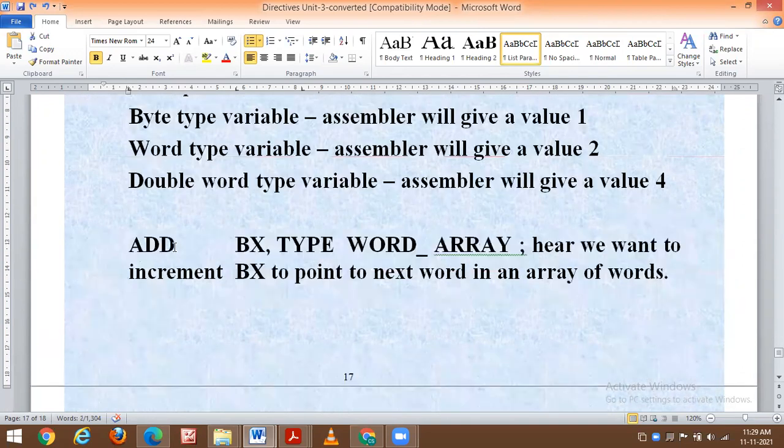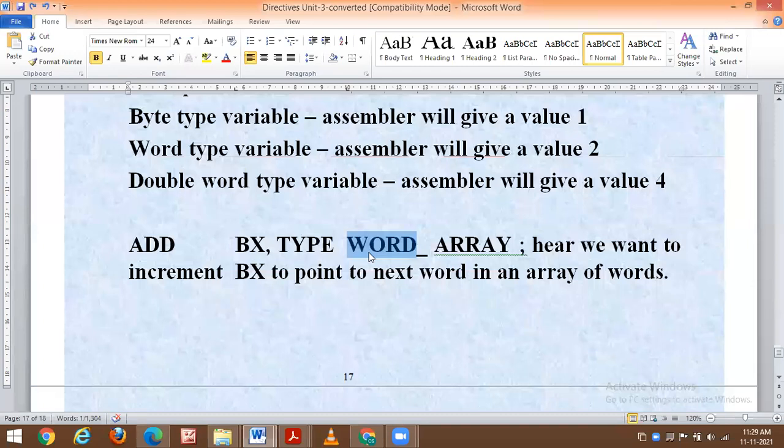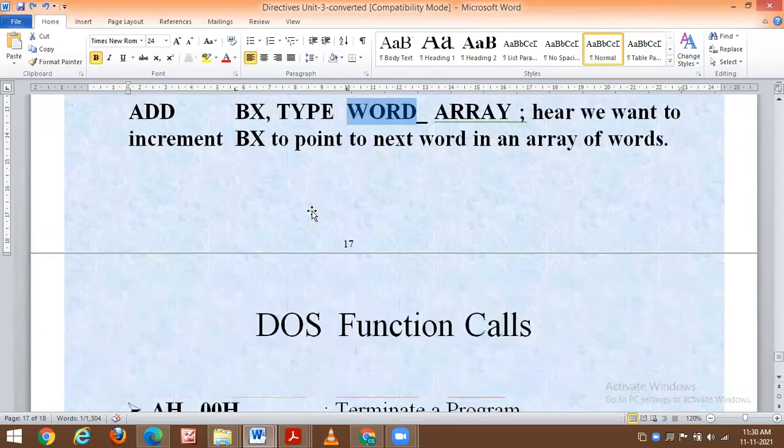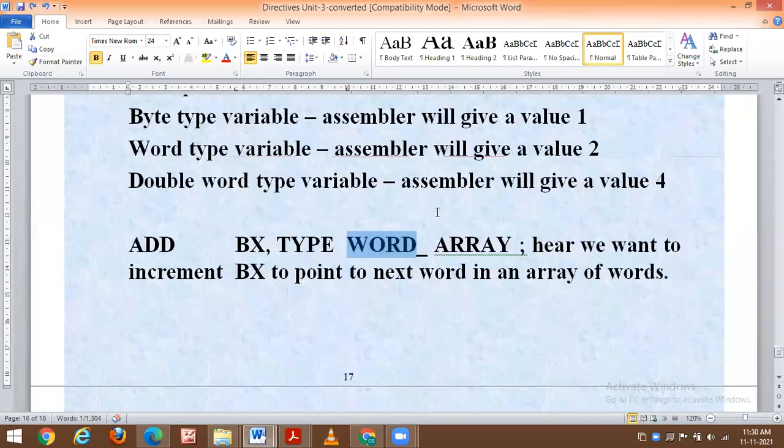So next, this is one example of how we use type. Type in the sense what? BX. There is addition of the BX register with the type word. With the type word in the sense what? The word is going to be type cast, converted, and added with the BX register. That is the meaning. So these all are directives as per your third unit.